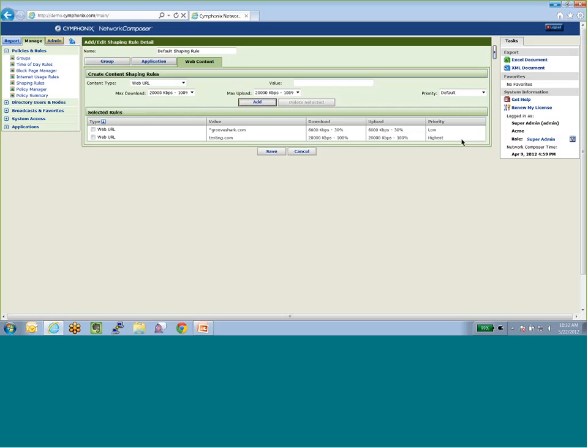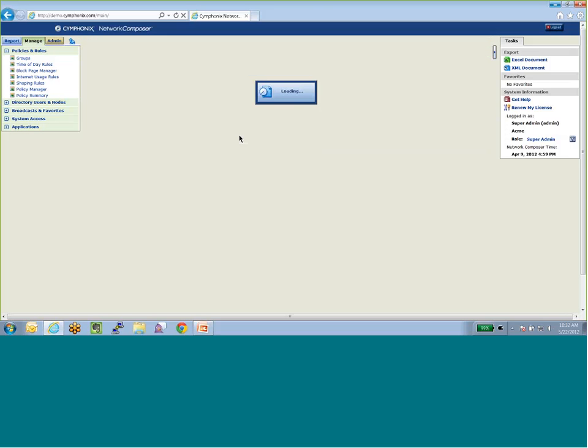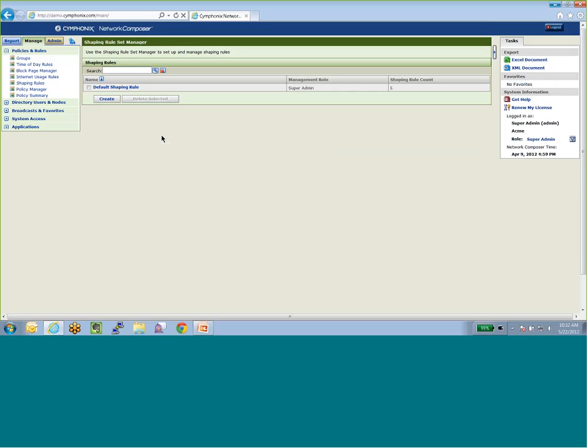So you can see there's quite a few things that you can do in terms of helping to alleviate and control some of the types of traffic on your network. So let's go ahead and save that. Once you've got your filtering rule defined and once you've got your shaping rule defined, it's just a simple matter of deciding which groups you want to assign those rules to.